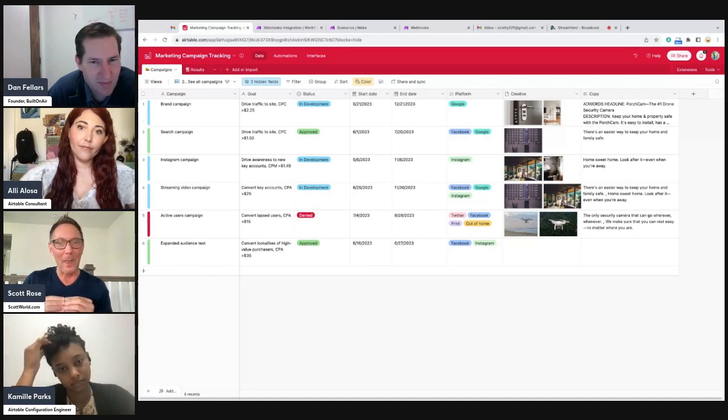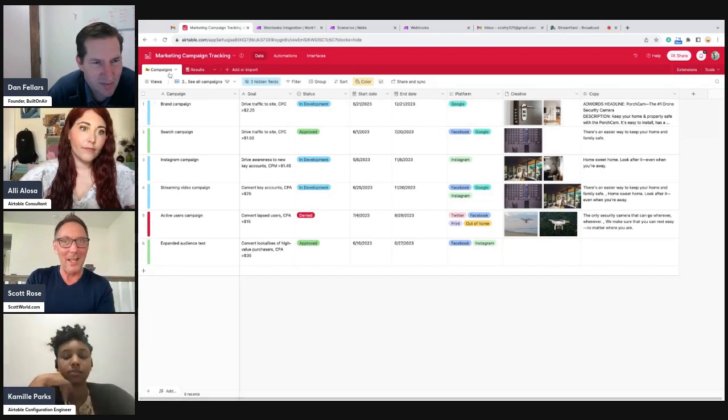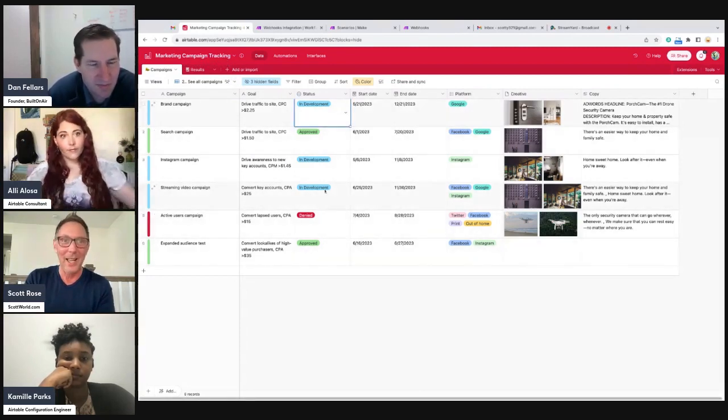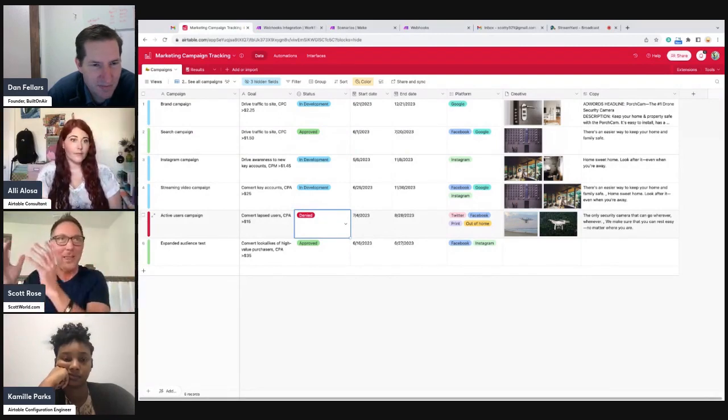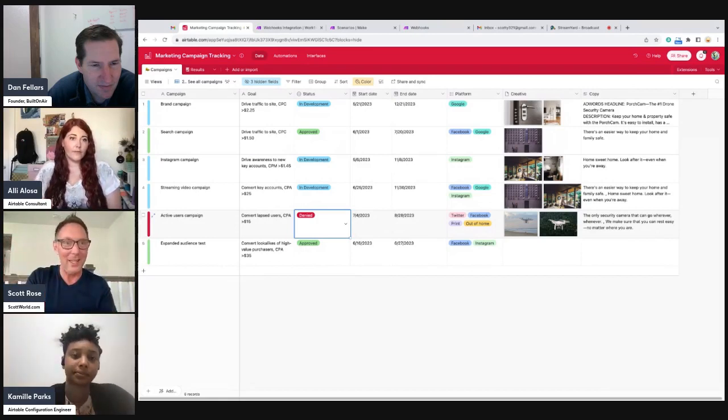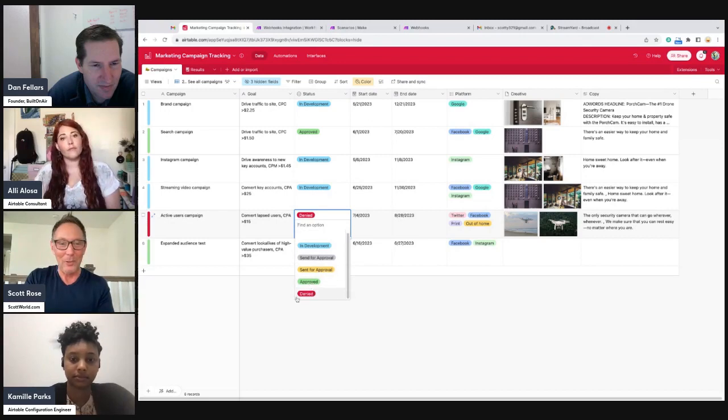Basically, I'm going to show you how it works first, and then I'll show you a peek behind the scenes of how it's set up. So let's say we have this base here that's a marketing campaign tracking base. And let's say that you've got all these different campaigns here, and you can see some of them are in development, some of them are approved, some of them are denied. And let's say that you want to send this information to your client, and you want them to either approve or deny the campaign. And you can see here, you have different choices for approved or denied.